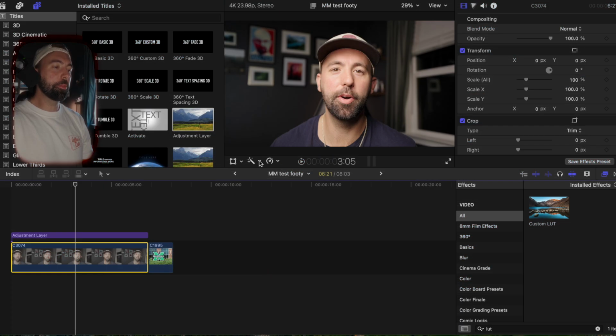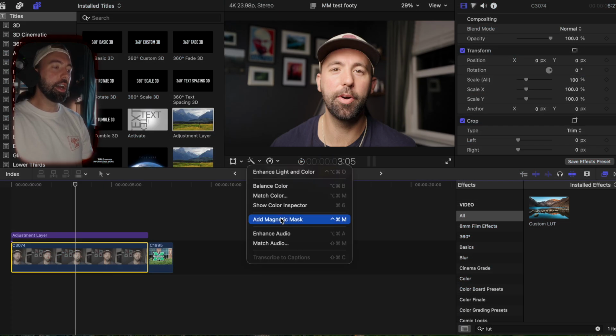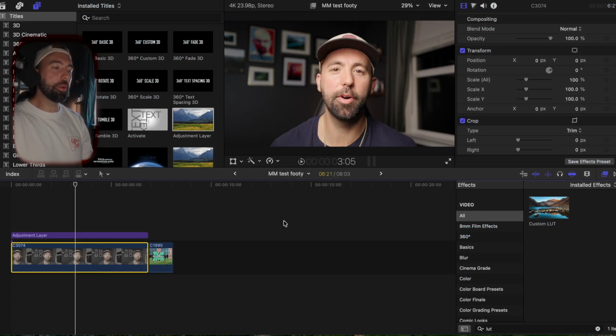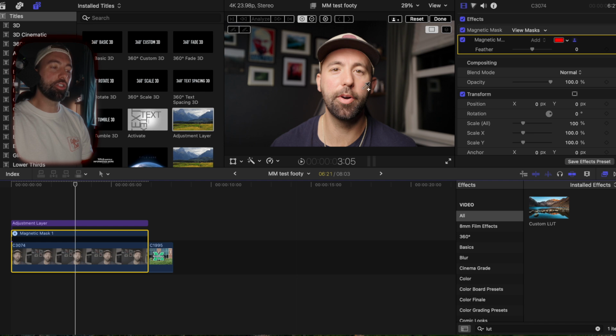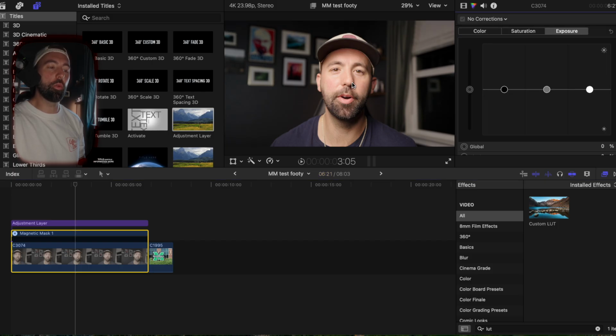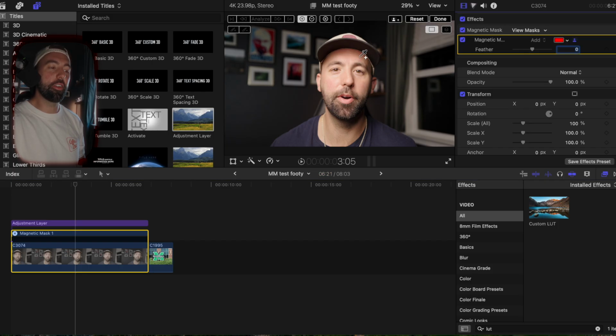First, select your clip and click on this magic wand. Select the option magnetic mask. From here, you're prompted to select your masking area with the eyedrop tool. If this doesn't show up, make sure that the clip is selected, and in the inspector window, you have the magnetic mask effect selected as well. So if you're in a different tab, it won't work. Then all you have to do is select the area you want to mask.